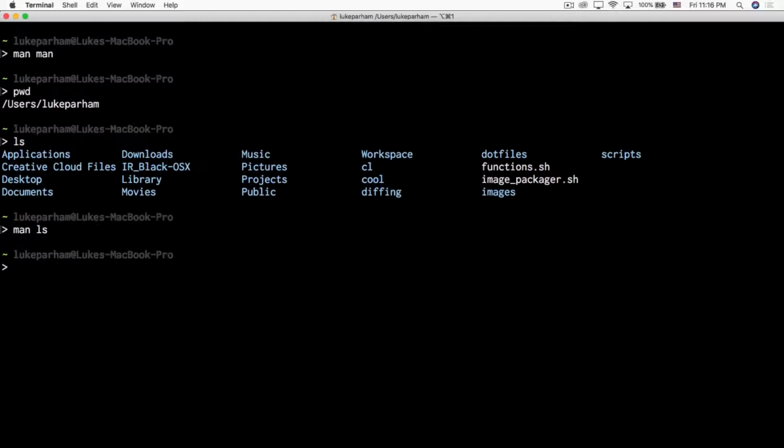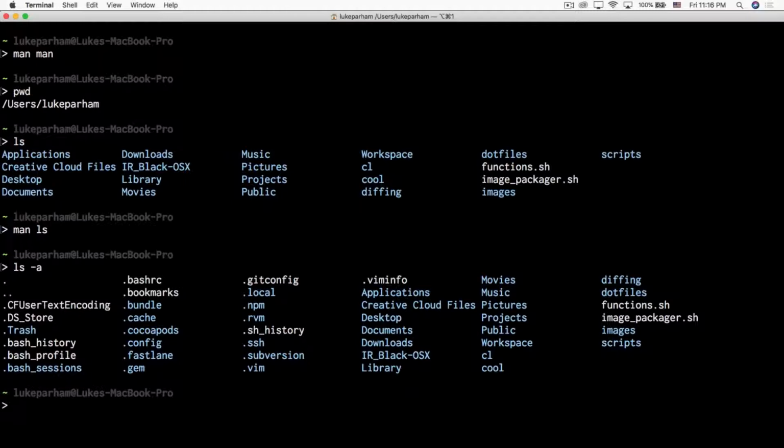And let's try ls again, but this time with the -a flag. And now we see quite a few more files in here. We have this dot and dot dot in the top left. And these are kind of special files. The dot stands for this current directory. And then the dot dot stands for the directory above us, or the folder that our folder is inside of. A lot of times these dot files are going to be configuration files. So here we can see .bashrc, this is a bash configuration file. We have git config, we have our .vim folder, .gem.